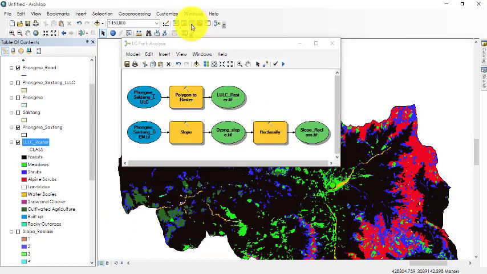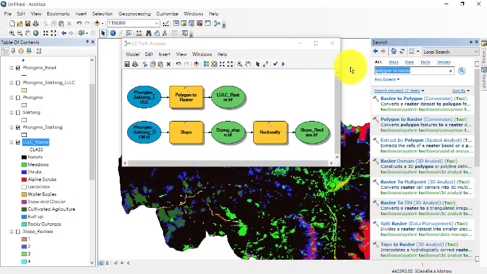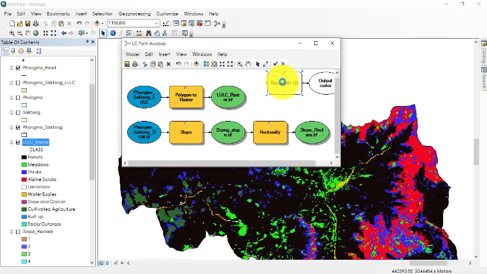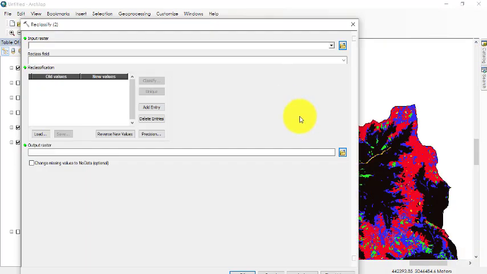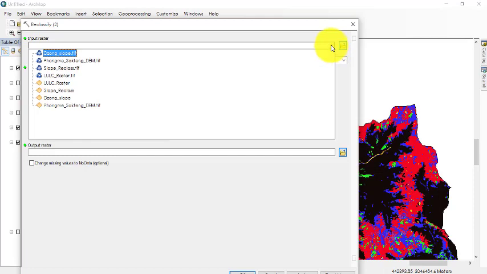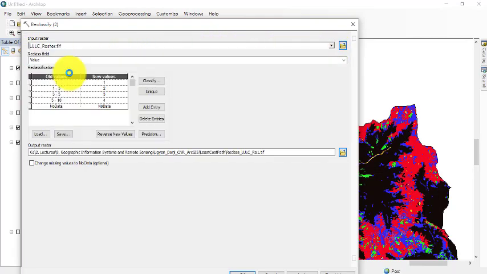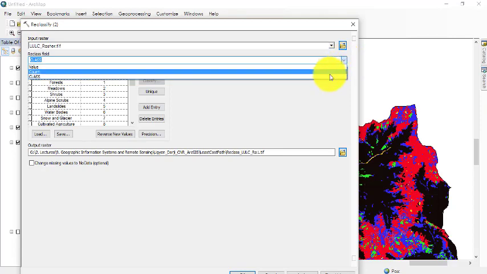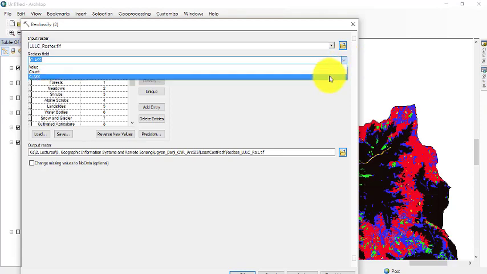For this one, again, we need to go back to our search and add the reclassify tool and drag the reclassify tool over here. This time for reclassification, we need to reclassify the LULC raster, and it's very important to choose the reclass field from here. So try to choose not value, but try to choose class, not even count. Please choose class because we need to reclassify the classes.